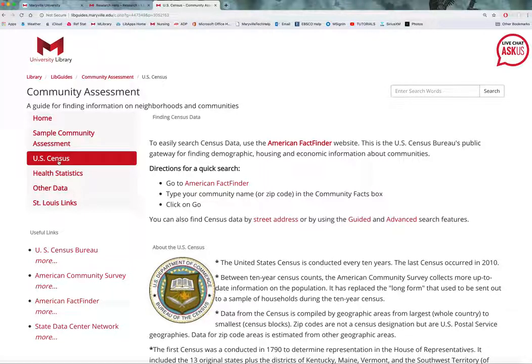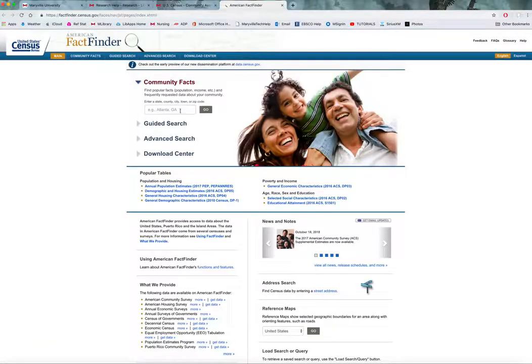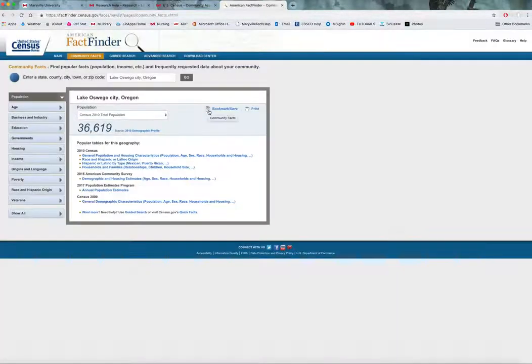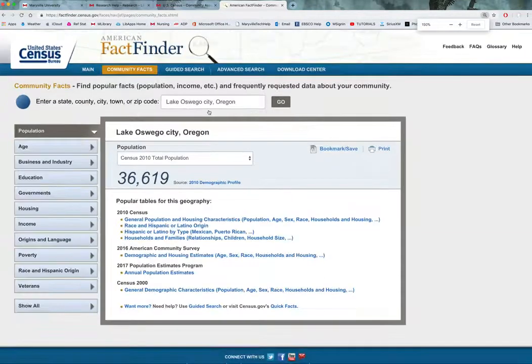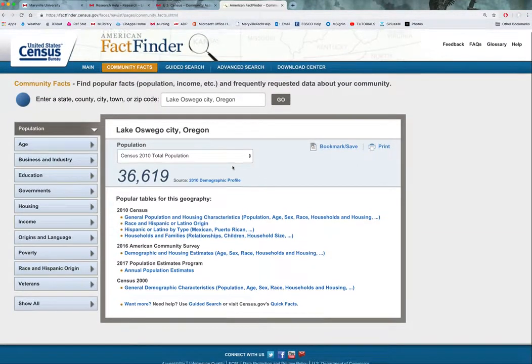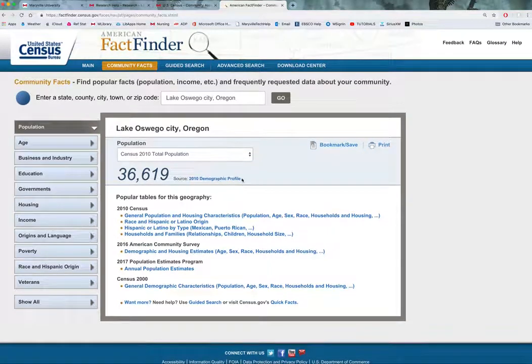So to get our census information, we'll want to get really familiar with the American Fact Finder website. I'm just selecting open a new window, and this allows me to easily search any community that I want. Let's say Lake Oswego, Oregon. That's where we're doing our population search. I get all this really great, reliable source information, and it is coming from the 2010 census. I can see that Lake Oswego has about 36,000 folks, of course very important information to place in my paper.